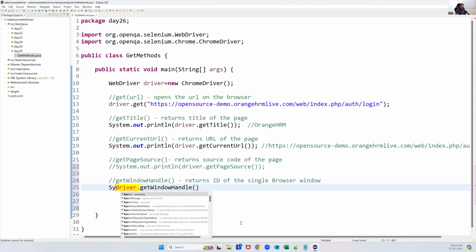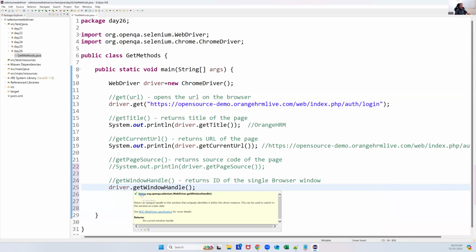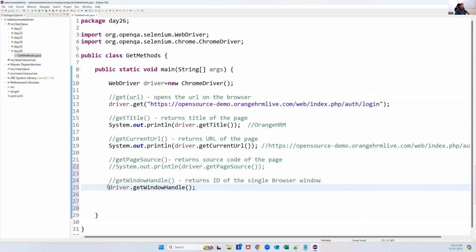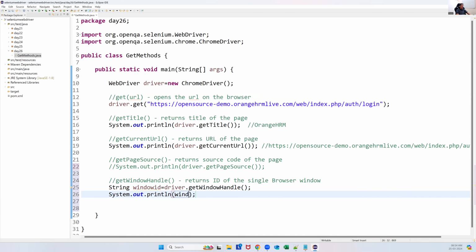Let me store this. Basically getWindowHandle will return string type output, so the ID will be present in the form of a string. I'm taking one string variable, String windowID, and after that I'm trying to print windowID. I can also put some small text, "window ID".